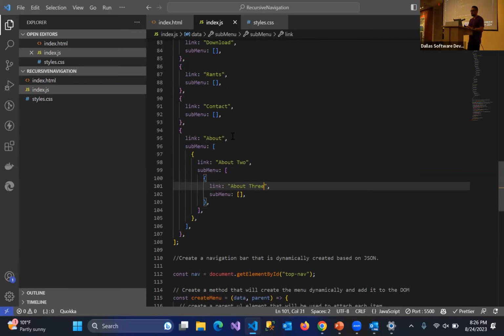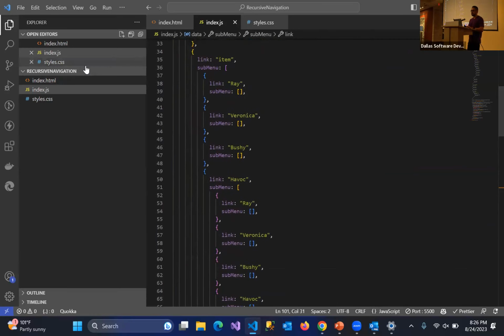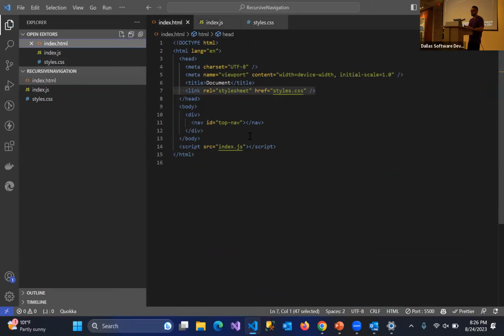And the cool part about this is, if you look at the HTML for this, here's the HTML. It's just one line of code. Oh yeah, that's pretty cool.